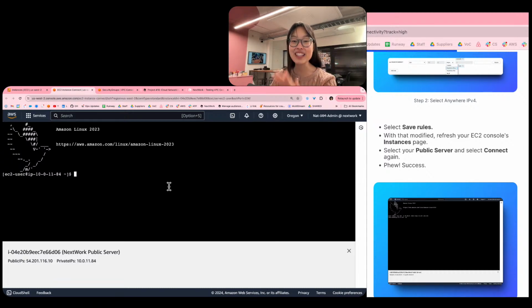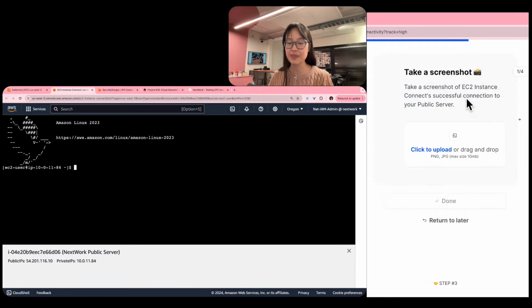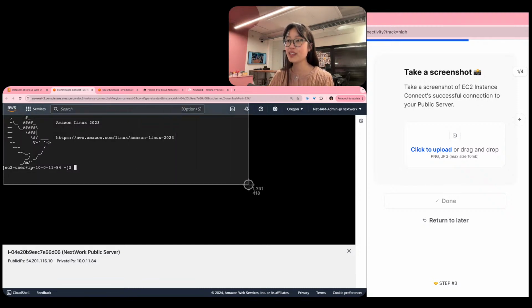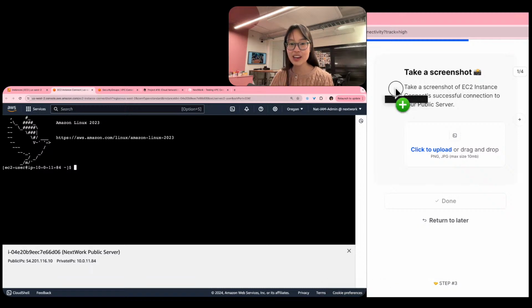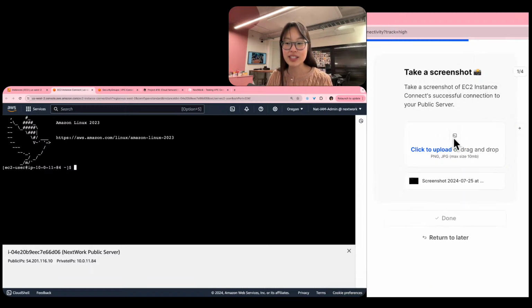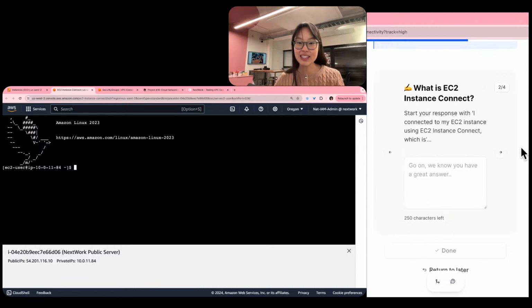So that was a great success. Congratulations, everyone. We've made it. And let's take a screenshot. I think it's screenshot time. So let's take a screenshot of the successful EC2 instance connection. And let us add that screenshot over here to our step-by-step guide and the screenshot panel. Once it's done, let's answer a few questions.